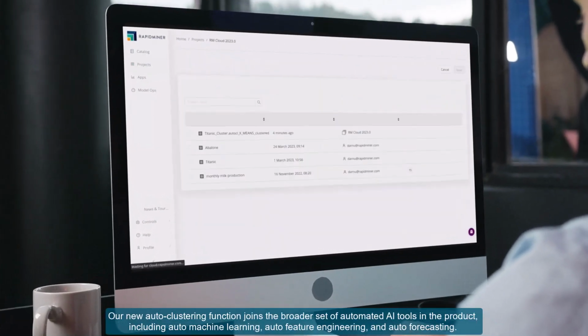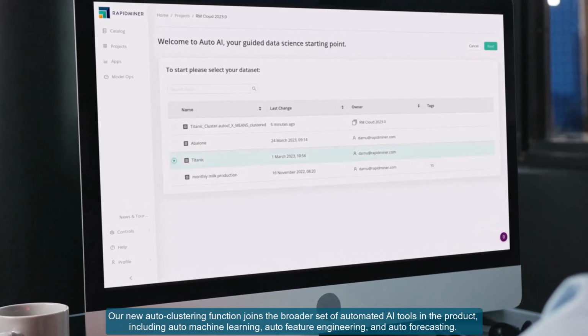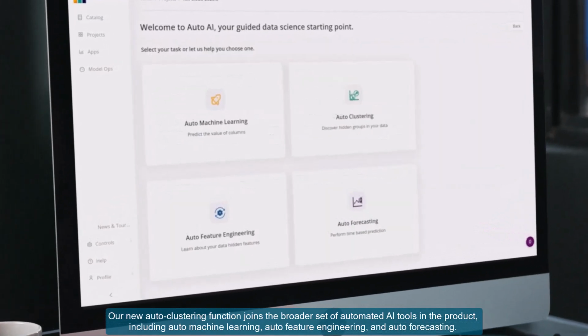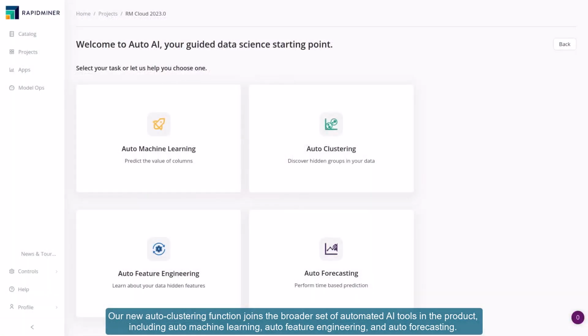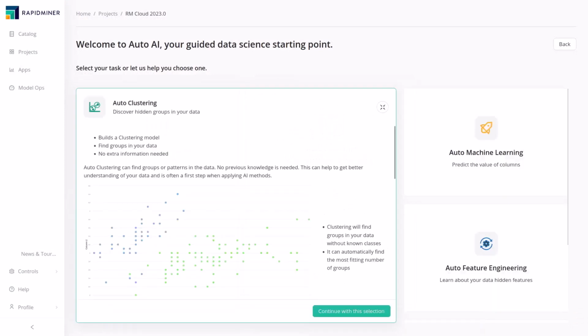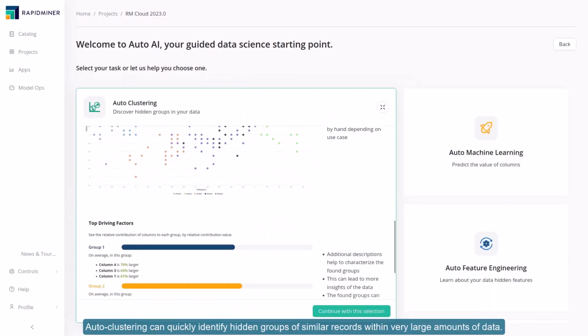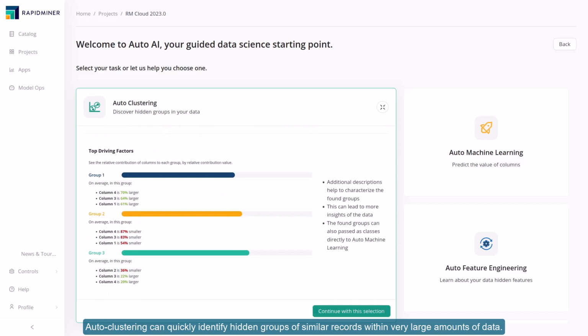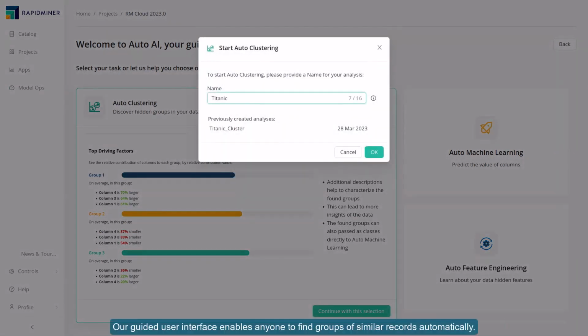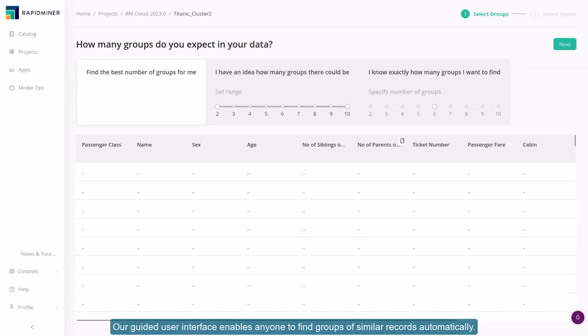Our new auto-clustering function joins the broader set of automated AI tools in the product, including auto-machine learning, auto-feature engineering, and auto-forecasting. Auto-clustering can quickly identify hidden groups of similar records within very large amounts of data. Our guided user interface enables anyone to find groups of similar records automatically.